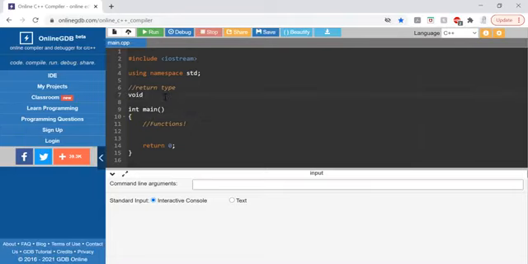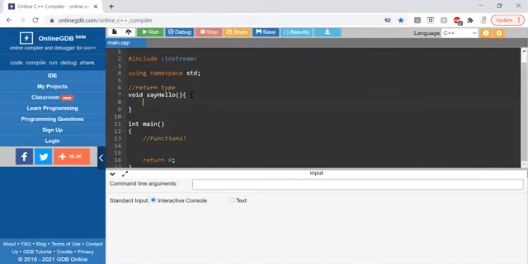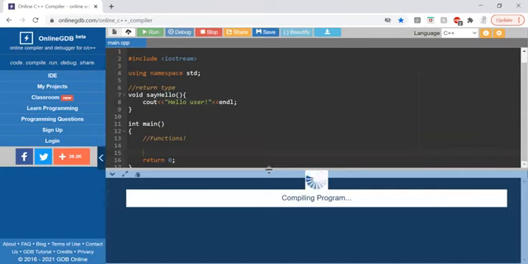So, for example, I want to create a function that tells the user, hello user. So we can call our function sayHello and give it two parentheses, and open and close our brackets. So this is a very, very simple function. All this function does is simply cout hello user, and endl. Okay. So let's try to run our code and see what it gives us.